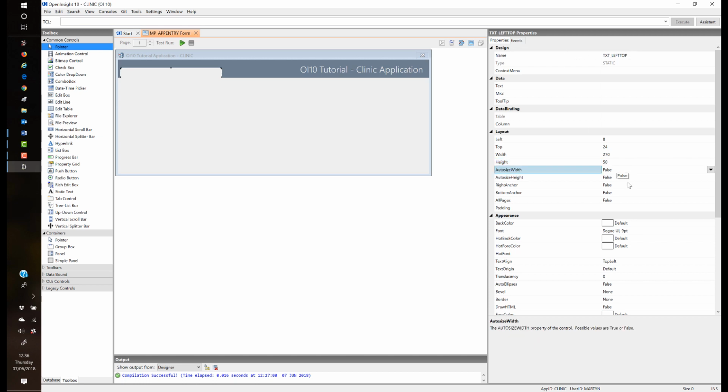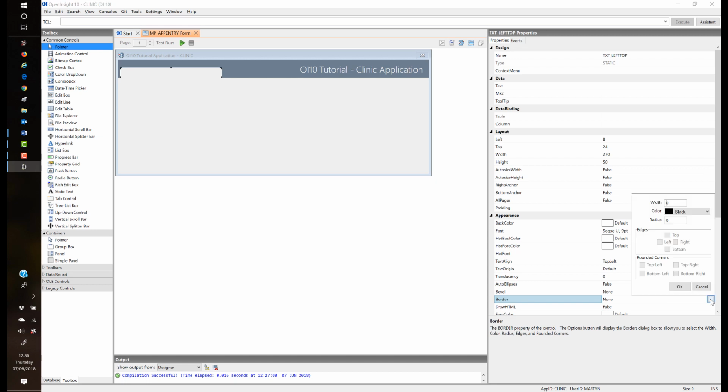We don't want it to auto size or anything like that, but we do want to put a border on it. So if I come down to border, we're going to have a 1 pixel border with a radius of, let's say, 10, and I want the border to be top, left and right, and I want the rounded corners to be on the top corners.